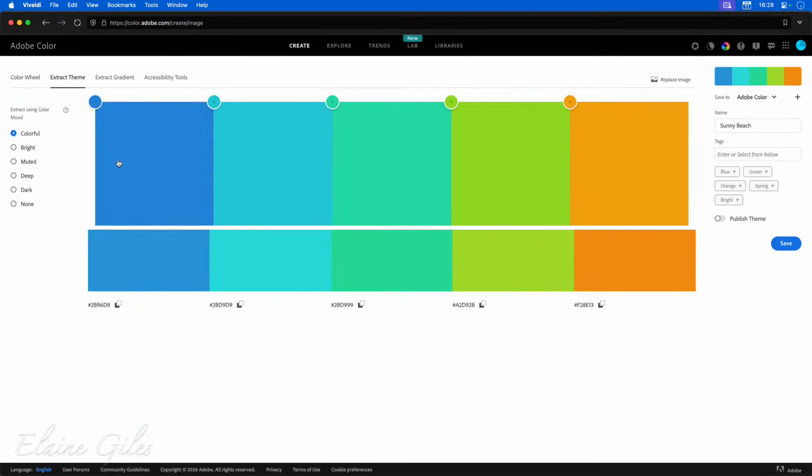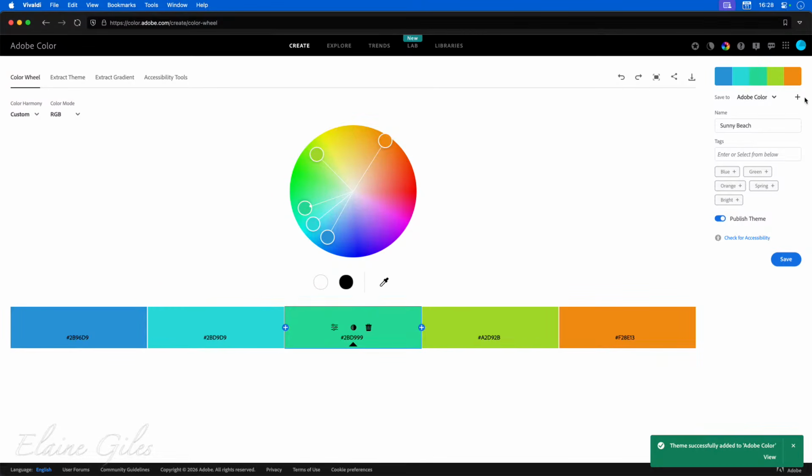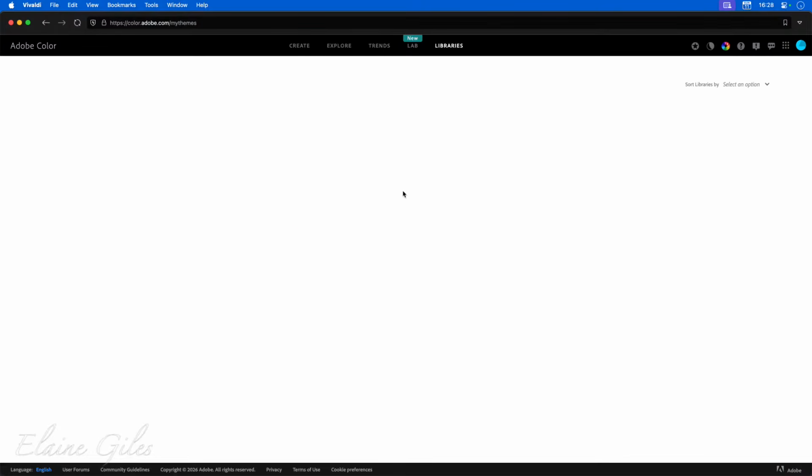Let's make that full screen. And this was saved at that point, so let's make sure that is actually saved. Let's go back to the colour wheel. Can I see what's in it? Come on, explore libraries. Here we go.